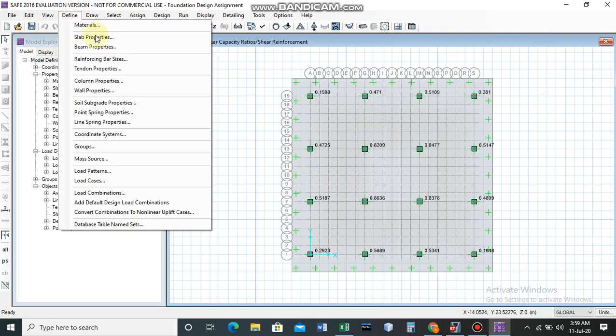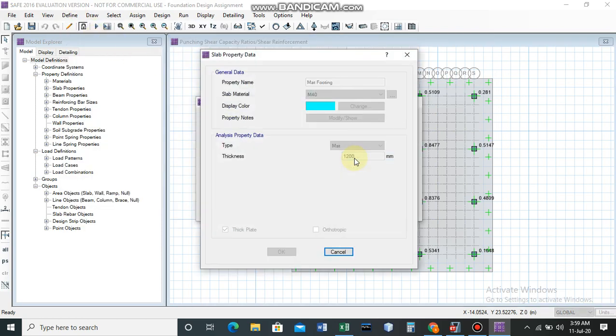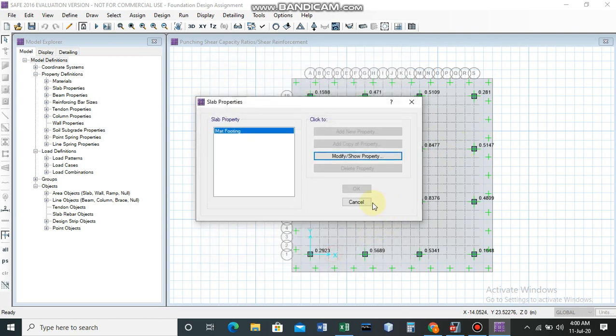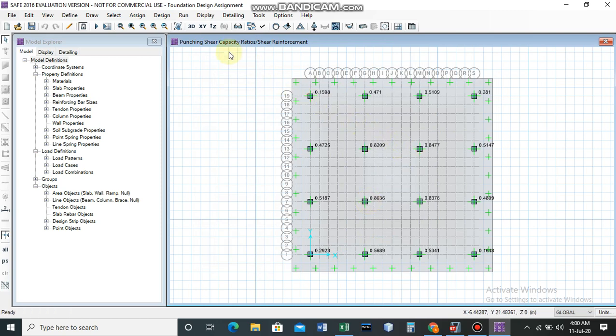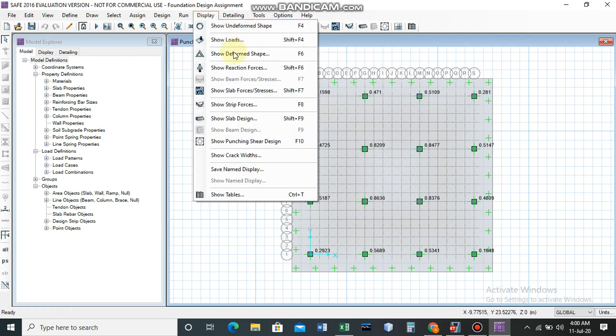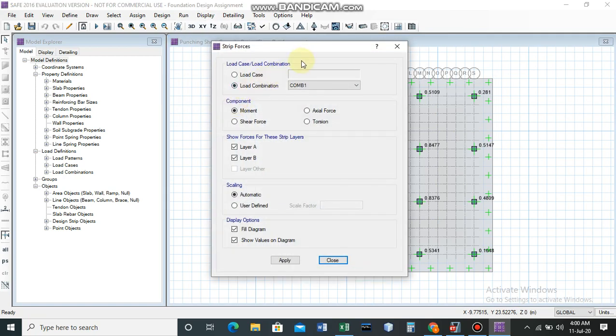Here earlier I have defined the slab of 500 mm which resulted in the failure, that is punching shear values were greater than 1. So later I defined the slab of 1200 mm and now the punching shear values are less than 1. Under display, click on show strip forces.